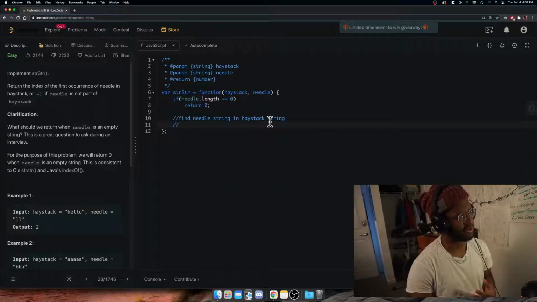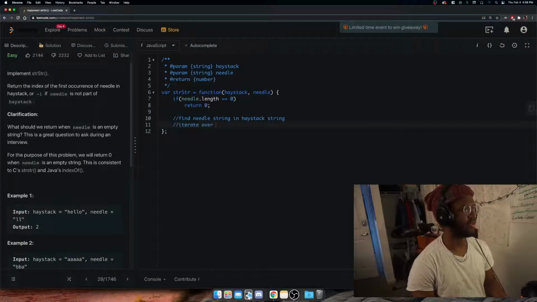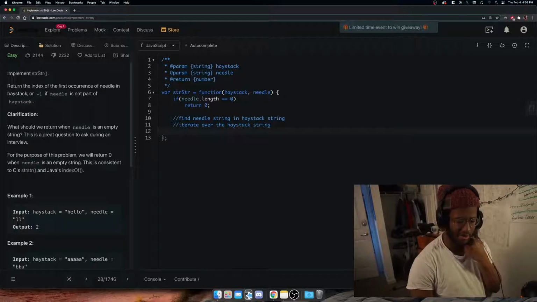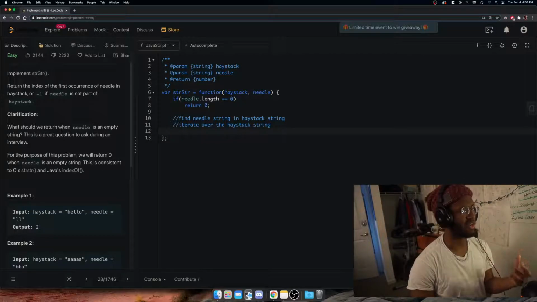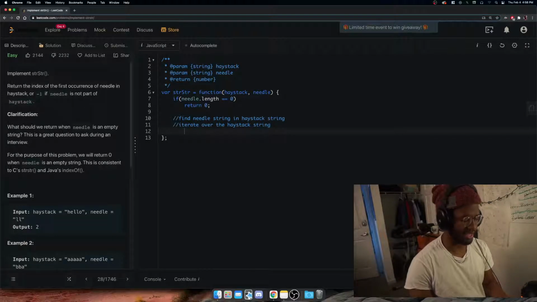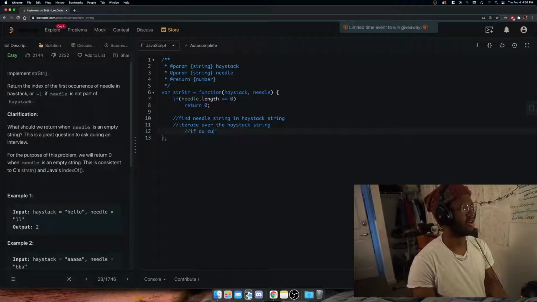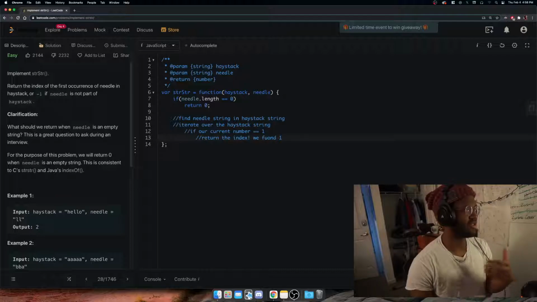We have to find needle in the haystack string, so we're going to iterate over the haystack string. The same way we would find 1 if 1 existed in a list of numbers, we would say, hey, if our current number equals 1, return the index. We found 1. And so we're going to turn this into the string version.